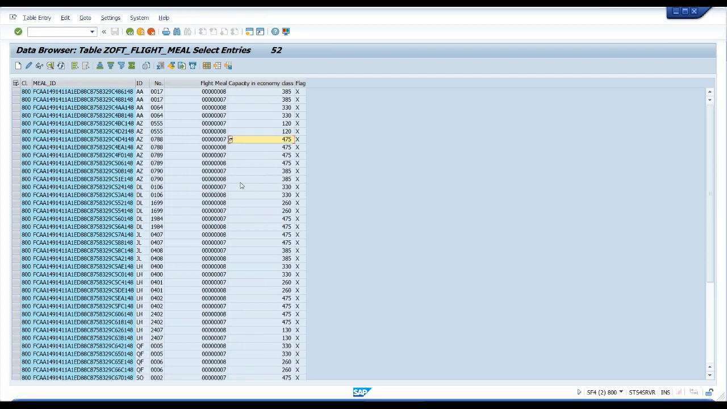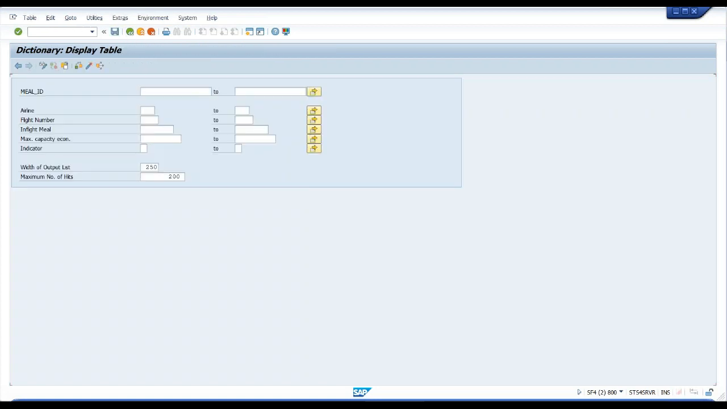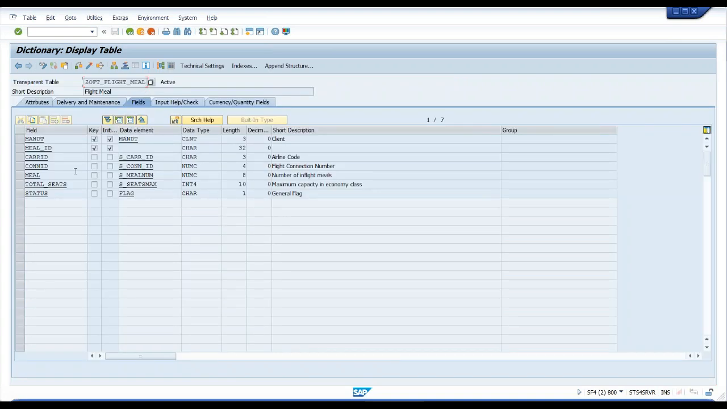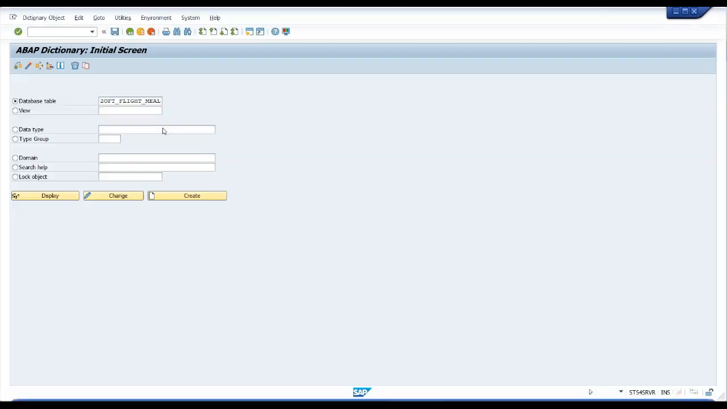Now I want to design a transactional application to insert, update, and delete records inside this database table. As simple as that. So let's go and do that. First of all I'm going to create a CDS view on this, and make sure I'm also taking care of joins. Let me show you the joins I'm going to take care of at the database level. The first table I'm going to join is the SCARR table.